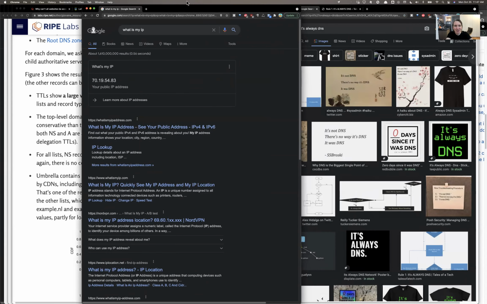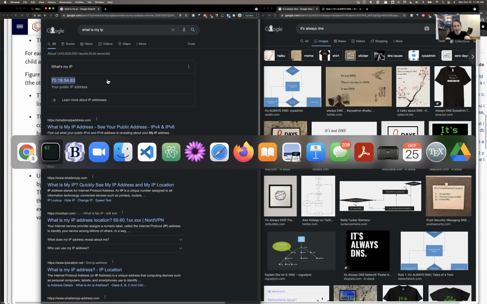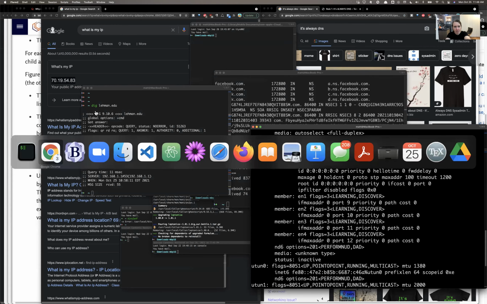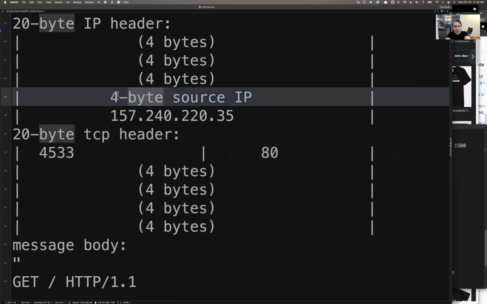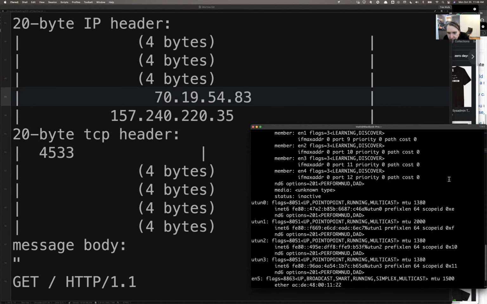Another way that works for finding an IP address is by asking Google what my IP address is, and there are various services, including just Google itself, that will tell me what it is. So it turns out to be 70.19.54.83. And let's see if I can find that here.